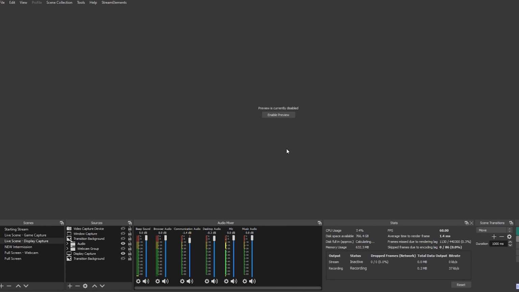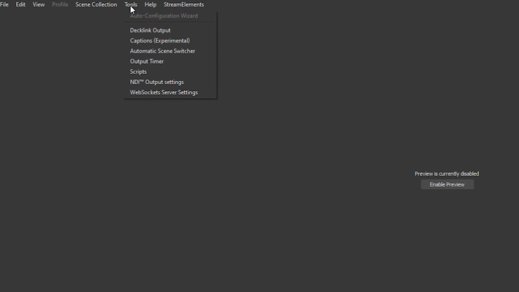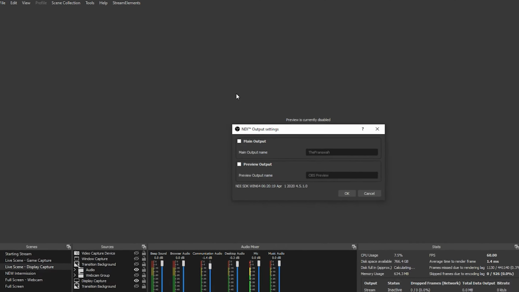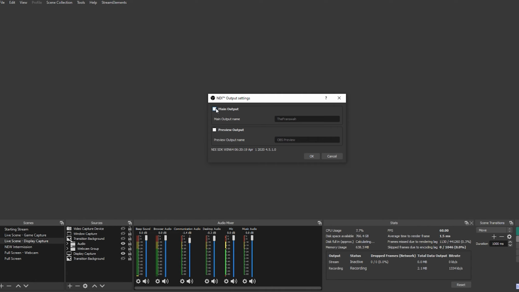The setup for NDI from this point forward is fairly simple. On the gaming PC, what we'll do is go over to the tools here, and you should see an NDI output settings button. If you don't, you need to restart your OBS. Just click that. What we're going to do is toggle the main output and go ahead and give it a name.